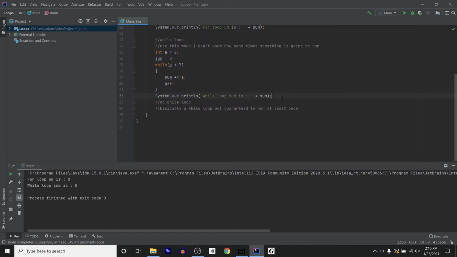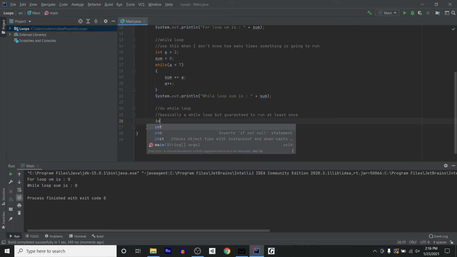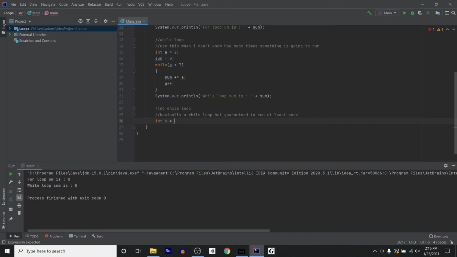The do while loop is different. The do while loop is guaranteed to run at least one time. So if I create int b equals 5, we'll reset our sum. And the do while loop is going to look like this. I'm going to type out do and then no parentheses. I'm going to open up my curly braces. And then at the end of the curly braces, I'm going to put my while condition.